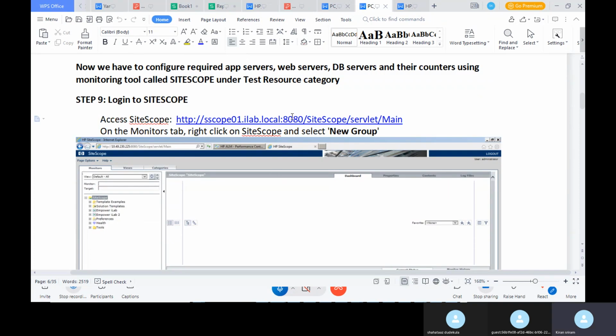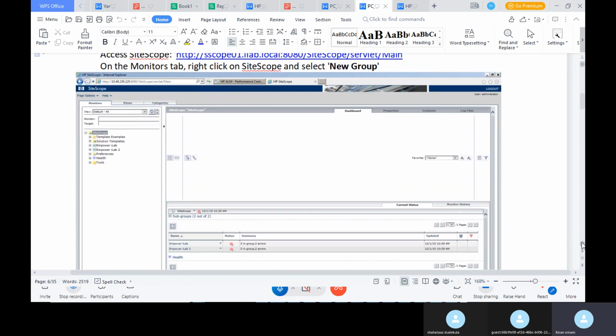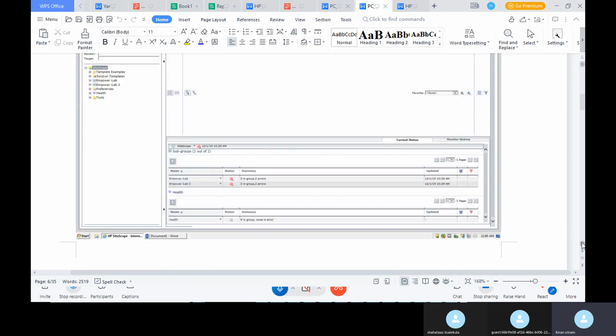So this is the Sitescope. After that, on the monitor tab, right click on the Sitescope and select new group. Means after opening the Sitescope, we need to click on new group. There, like in performance, we created one new data collector set. In the same way here also we are creating one new group.